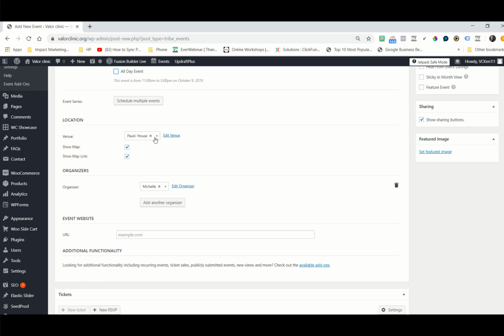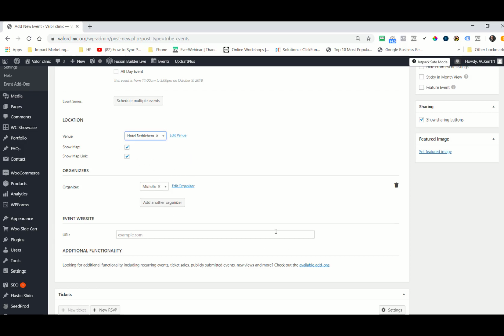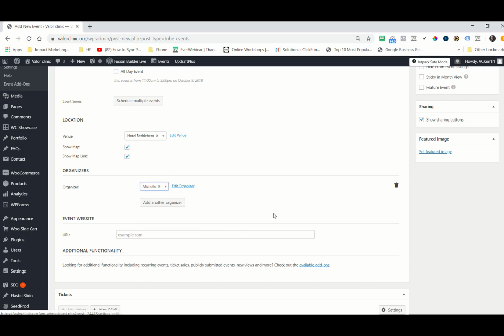The venue. As you can see, we have those venues that we put in. I put Green Pond Country Club, which you want to get rid of, American Legion Post, Hotel Bethlehem, All's House. So there are venues that you can pick. Again, you'll enter venues. They'll appear here. So when you enter the event, you tell us where it's going to be. Again, show map, the organizer. You'll drop down, or you'll add a new. I can edit organizer and add a new one. I would always add your organizers and your categories and your venues first. That way you can populate those and not have to do it all the time here.